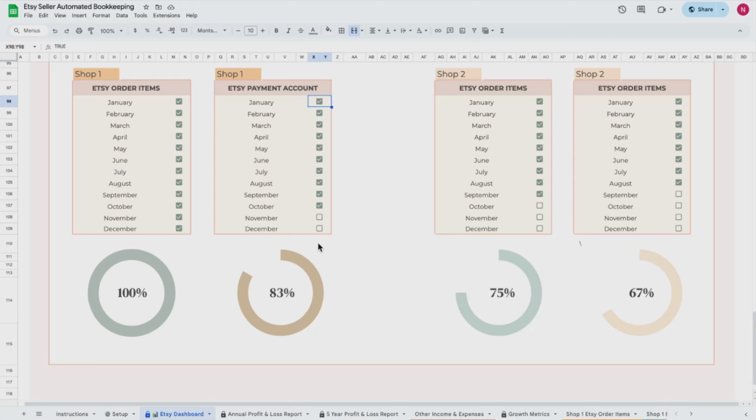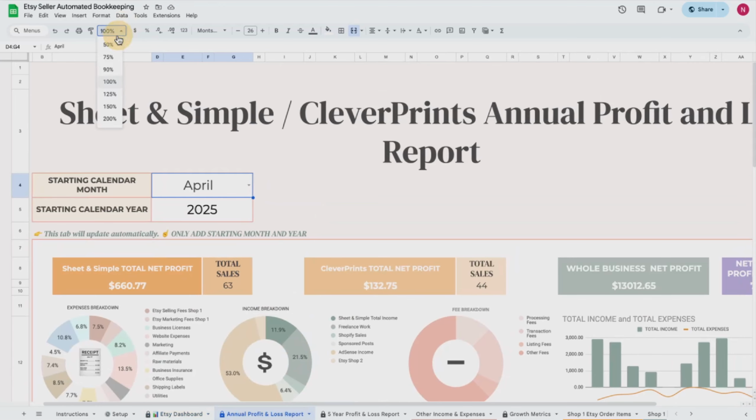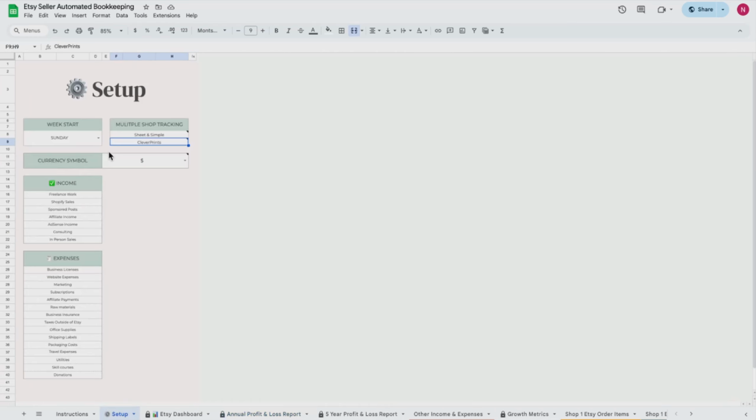So now we're going to have a look at the annual profit and loss. Let's zoom this out just a little bit. We'll put it at 85 just so you can see the whole thing right now. At the top, you'll notice the names of your 2 shops will auto-populate here. If you only have one name, it'll show up there.